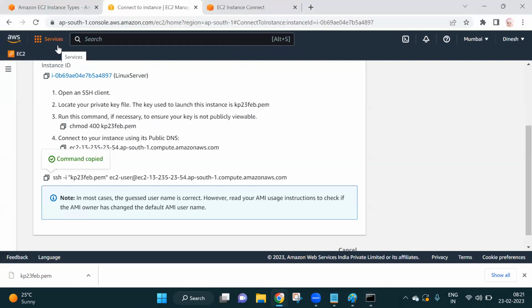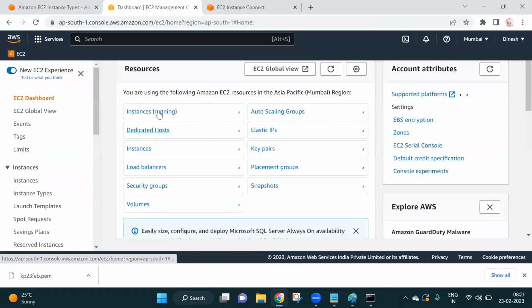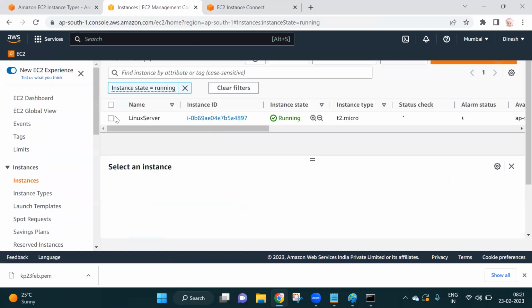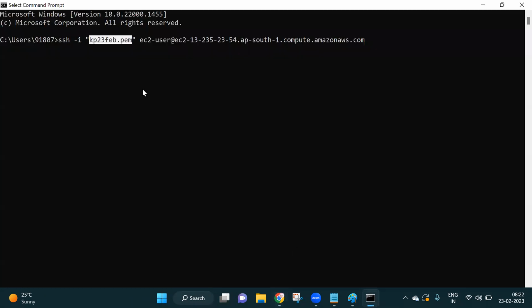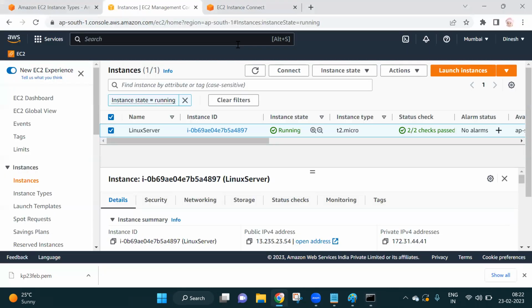Let me confirm. Go to your EC2, go to your instances and click on this server. And this is the public IP address, right? 13.235.25.54. Can you see here? Guys, see, you can do it yourself. You can type ssh space -i. You have to give the key pair name. What is the key pair name? Key pair 23 February.pem.